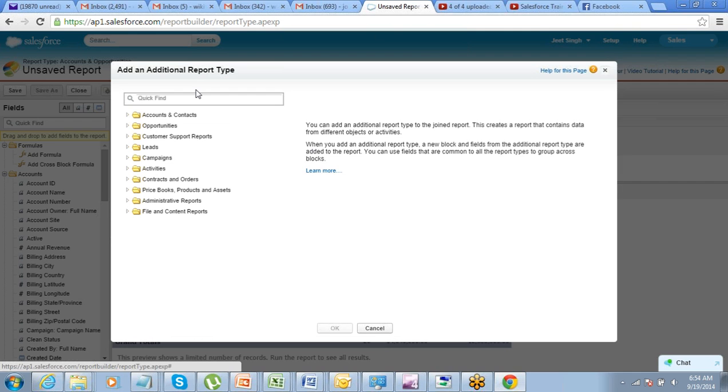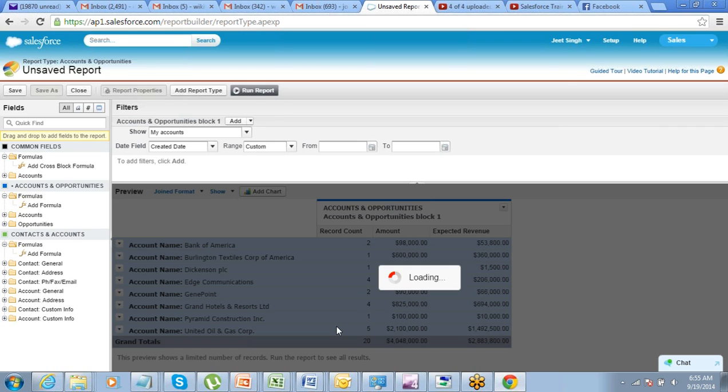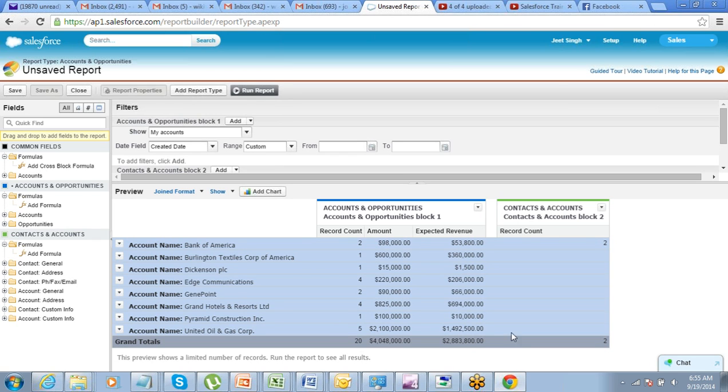Just click on Add Report Type. You want a report of contacts and accounts? Okay, select this report type. That will get added as block 2 of the report. See, the second report also got added.